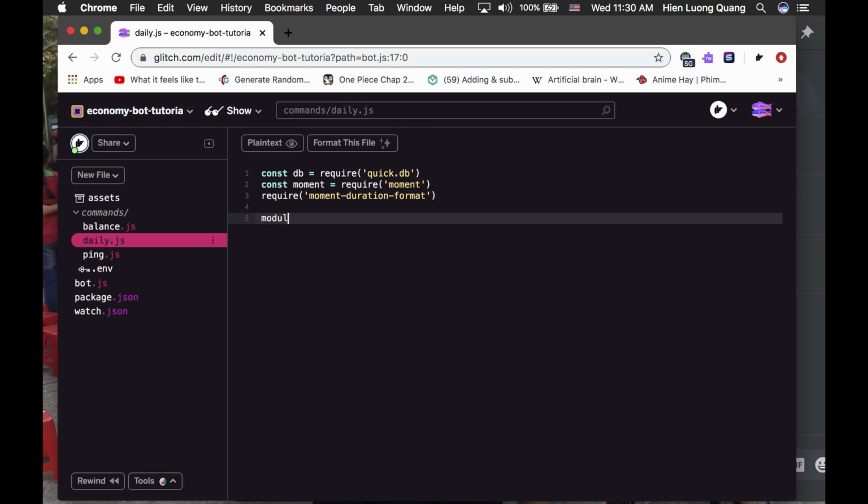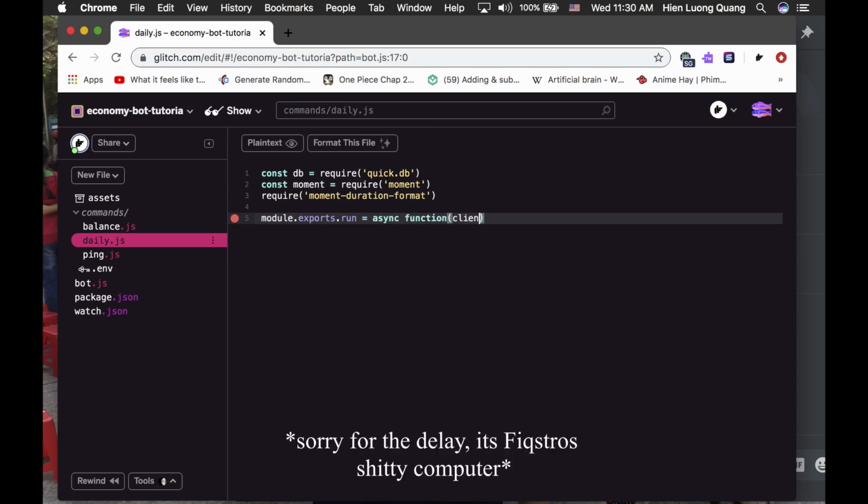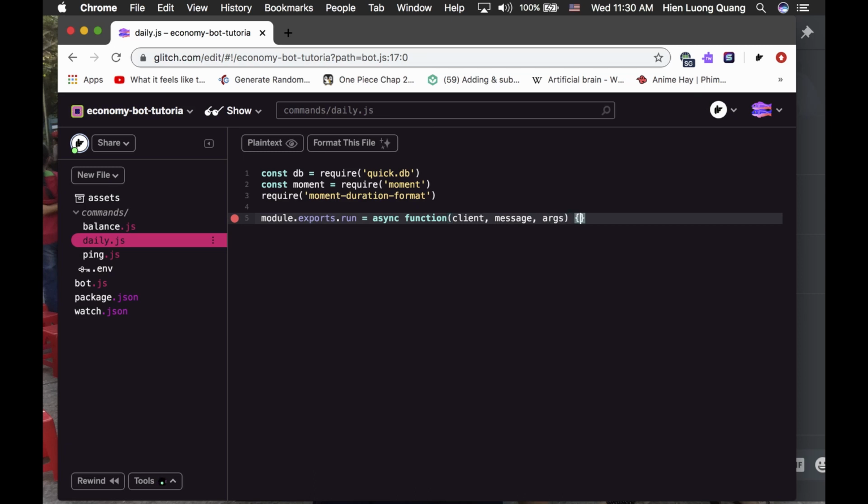And now let's run this command: module.exports.run = async function (client, message, args). Do that, and then let timeout equal 8.64e7, and this is basically a day. This is basically how long your timeout, your cooldown, is.